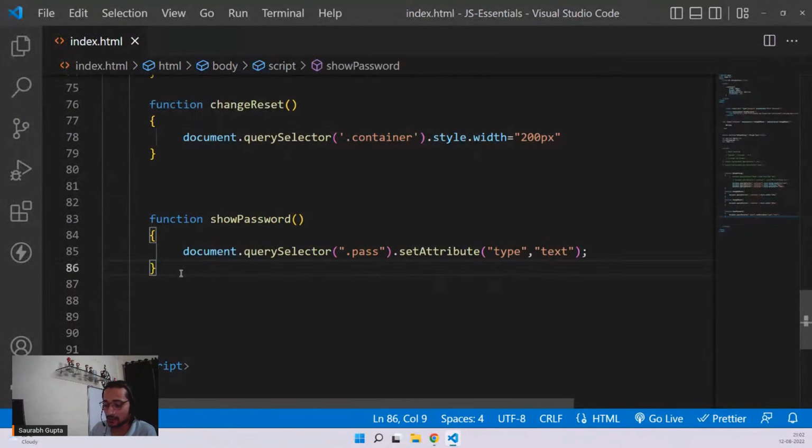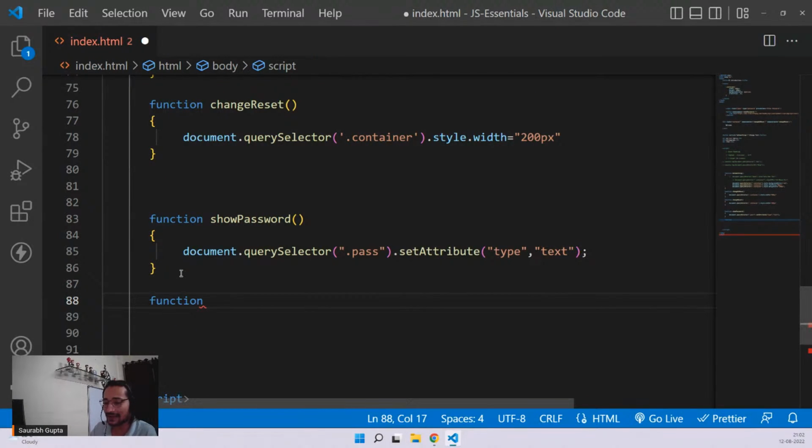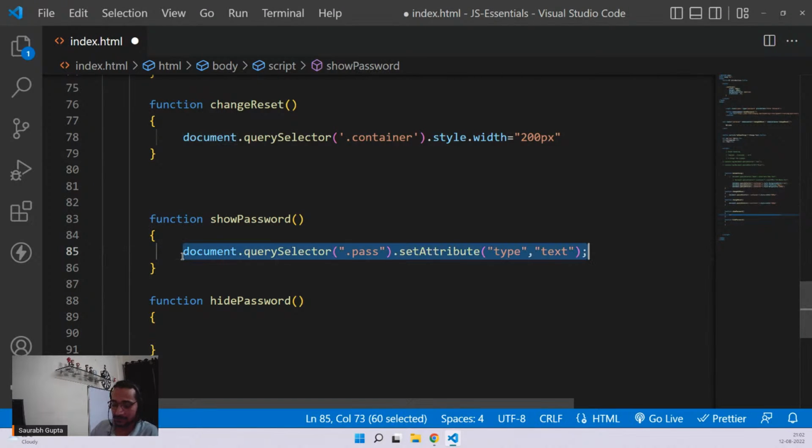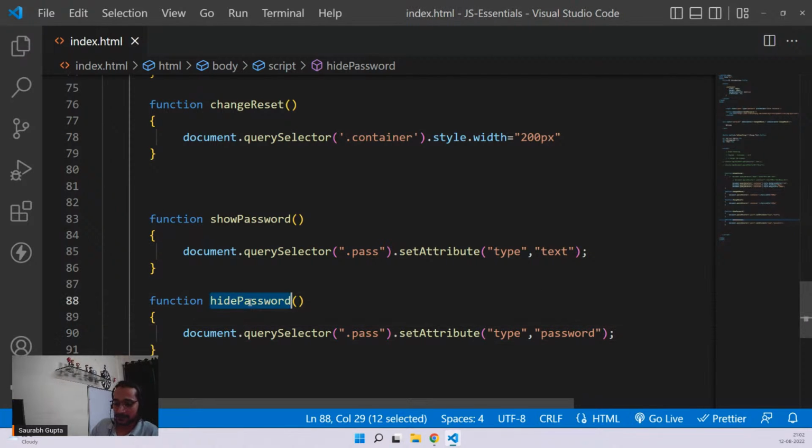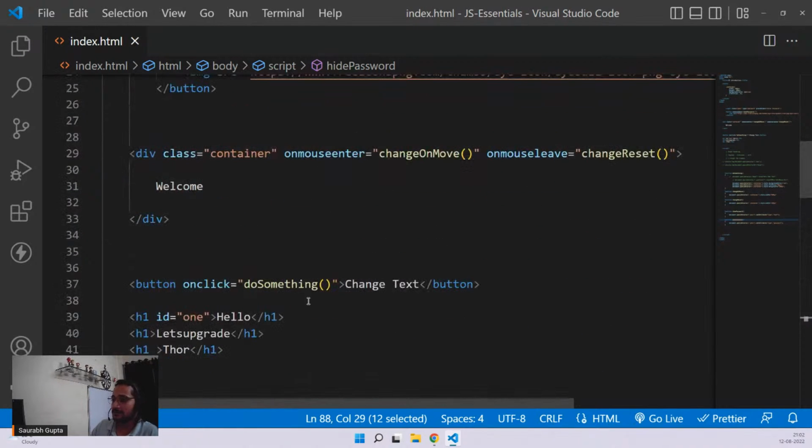So for that, you can create one more function. Now, guys, this is not the best way of doing it. You can also write if and else inside show password and make it like that. But this is the simplest way to understand. You can use it as a kickstart. So you can just make hide password and just do the opposite. Select the element and change its type back to password. And call this when you leave that button.